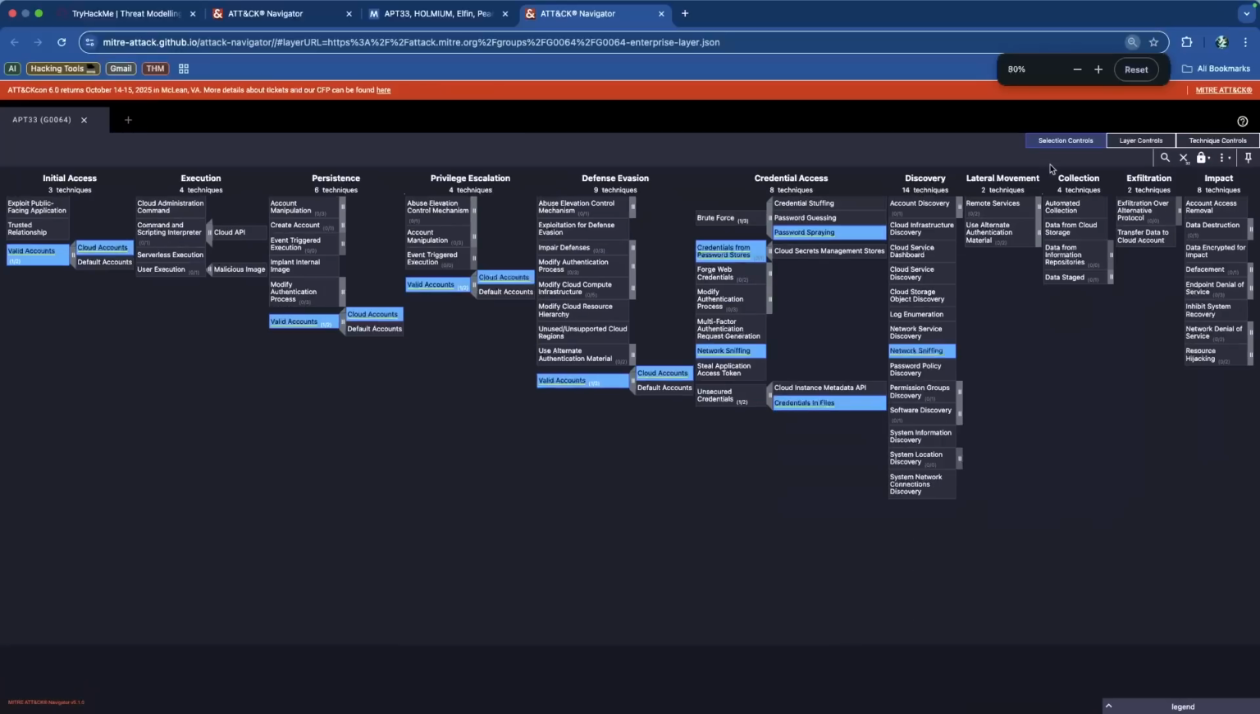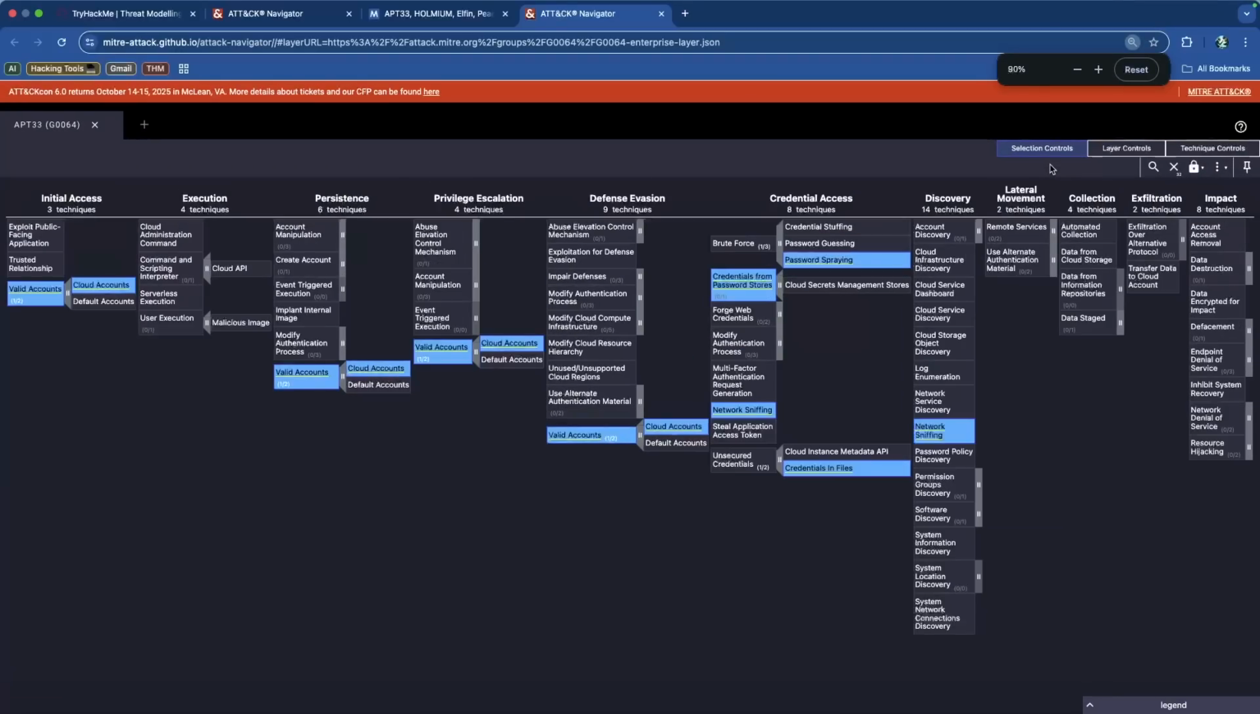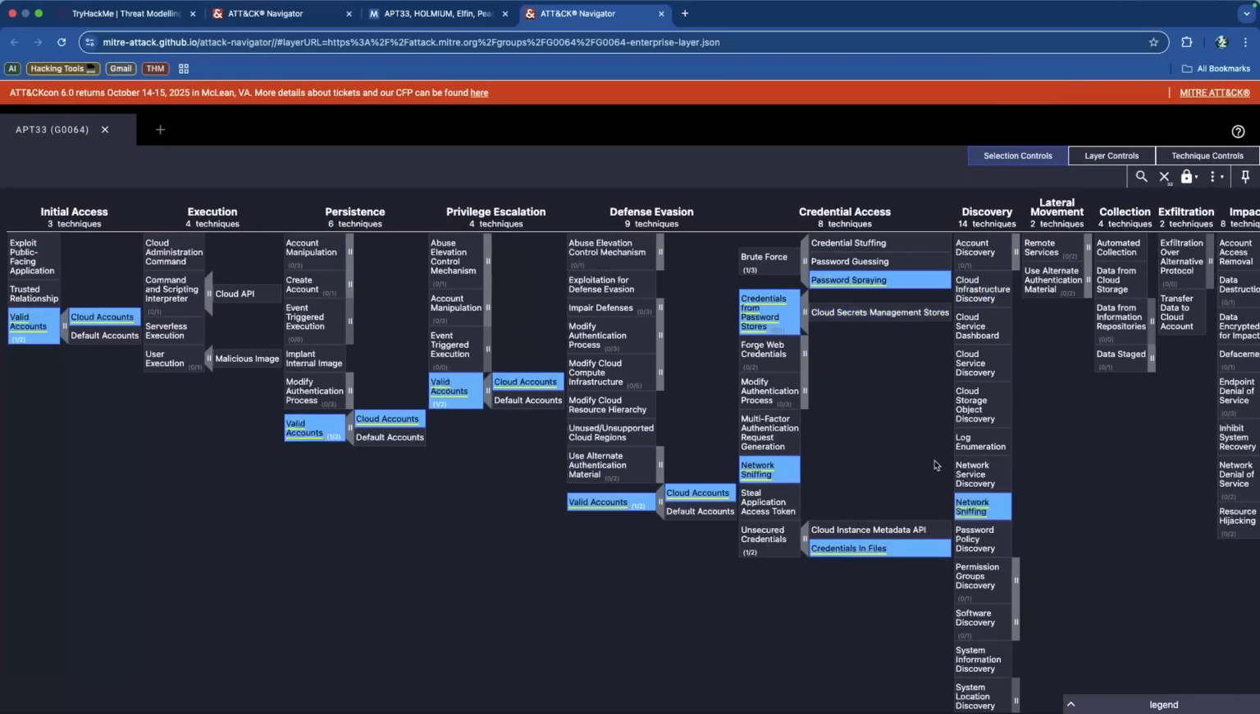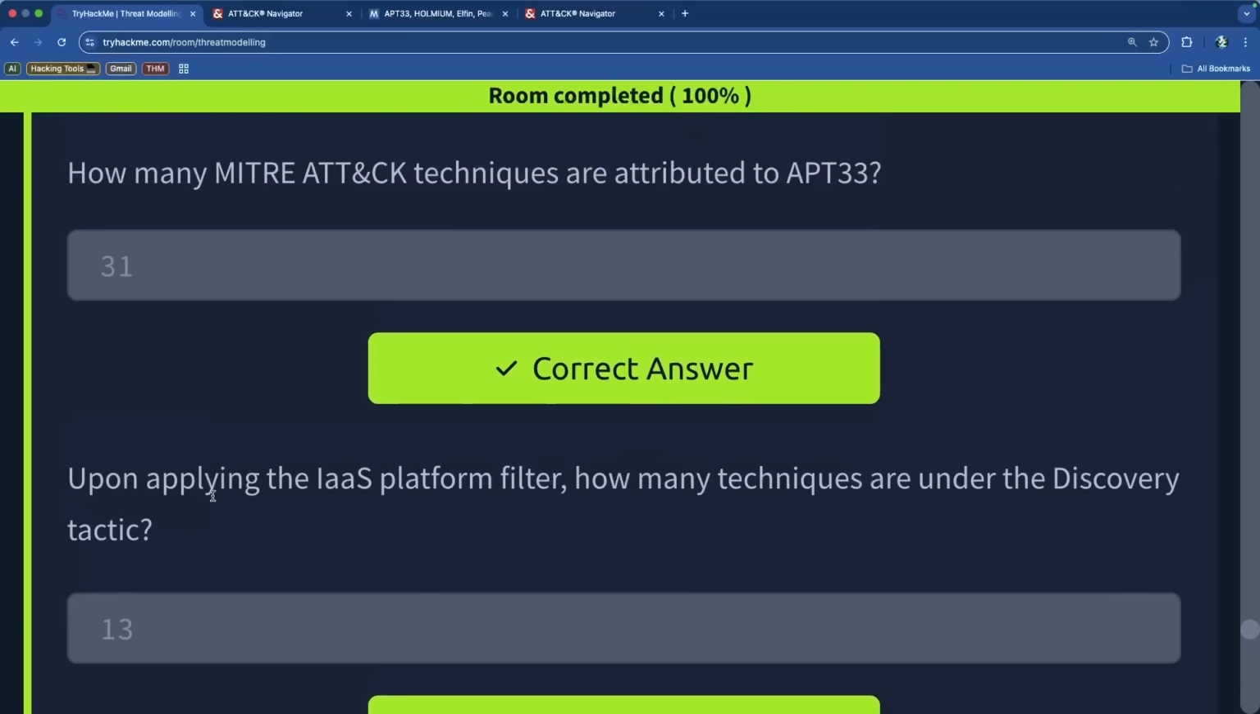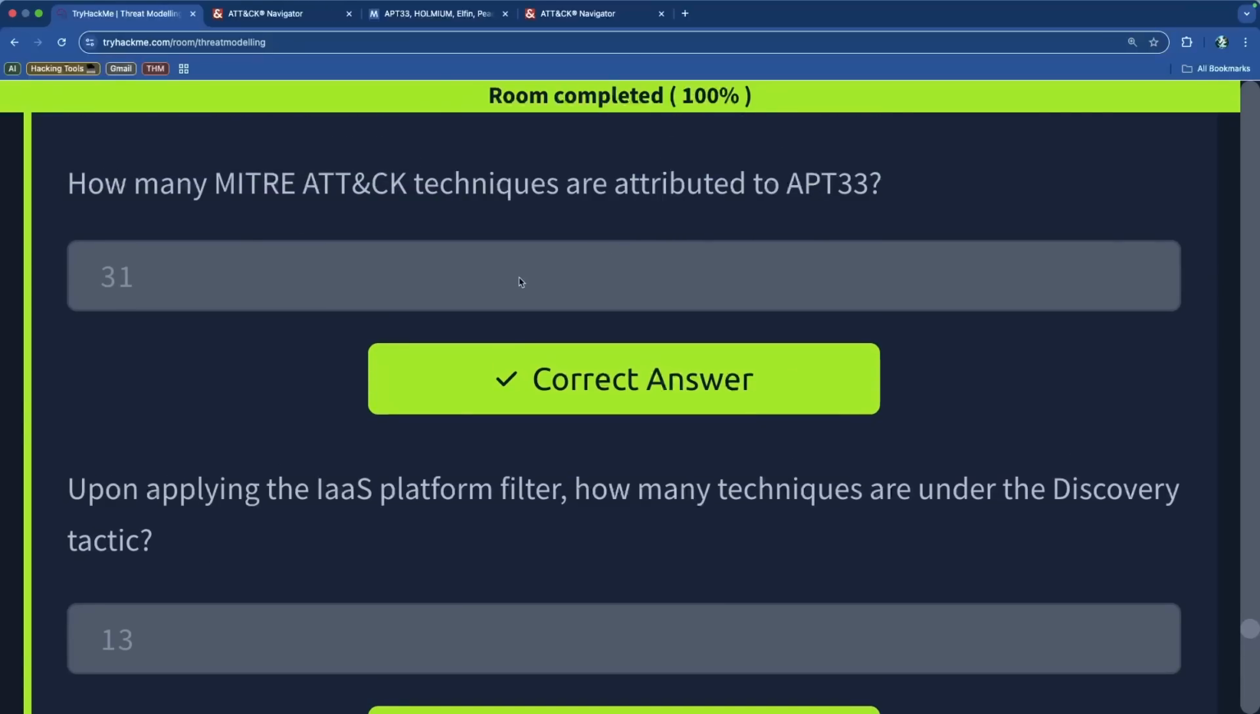Let me see if I zoom out. Yeah, even if I zoom out, for whatever reason, it's not letting me handle it. So how many techniques are under the discovery tactic? The answer itself would be 13, and this is a continuation from APT33, so the answer would be 13.